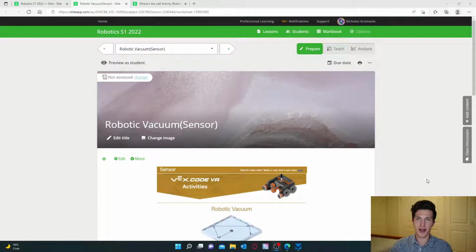Hello class, welcome to this tutorial video to help you get through the robotic vacuum work on Stile as well as the where's the wall activity work. Both of these lessons are very similar, so I'm going to go through the robotic vacuum one first, and what we go through will help you with the where's the wall activity, and I'll explain exactly what I want.